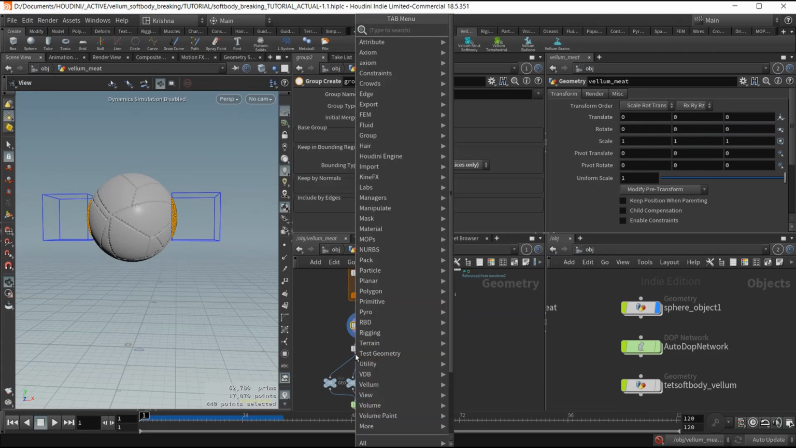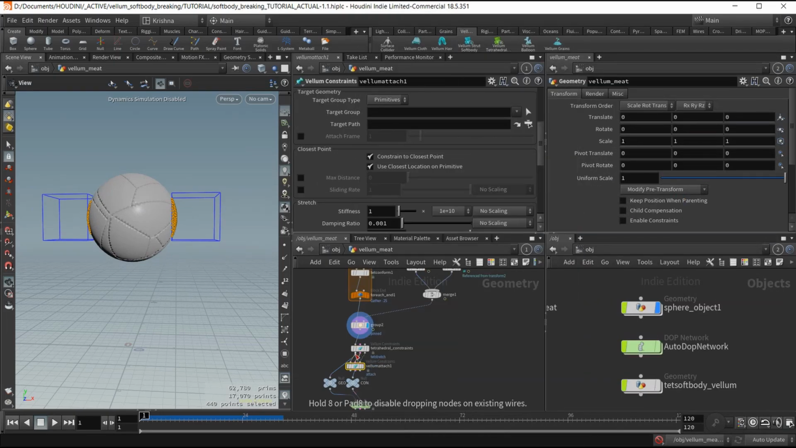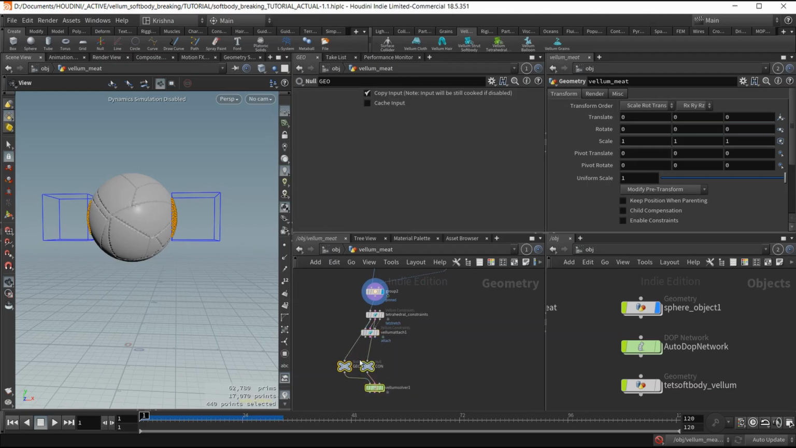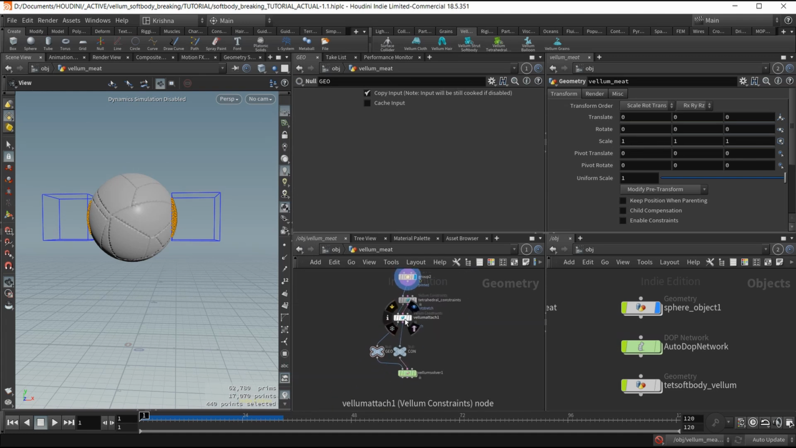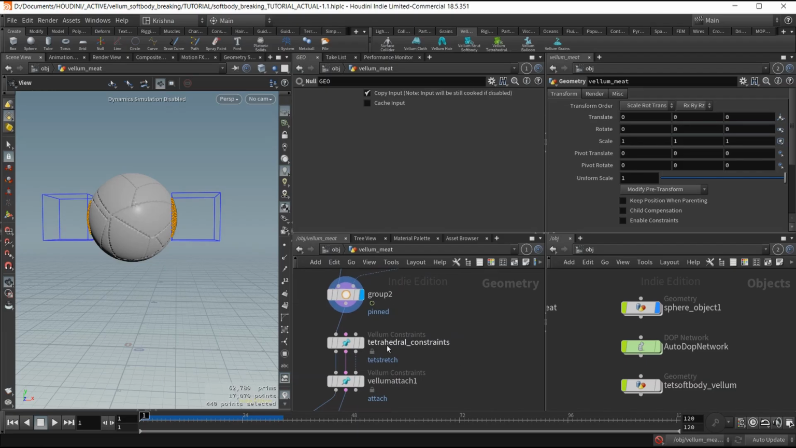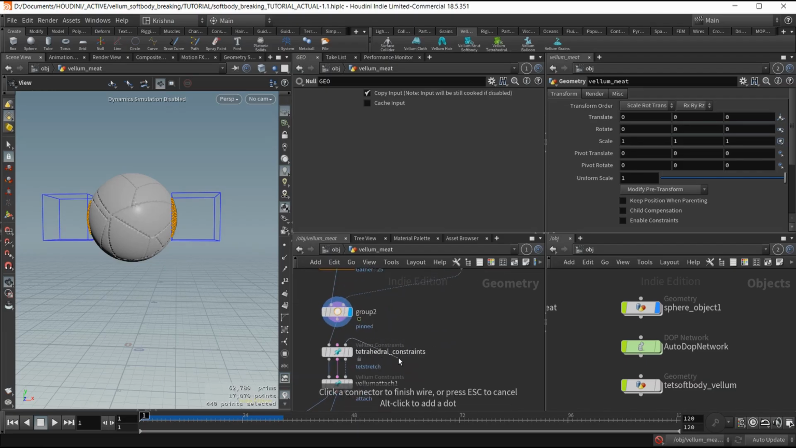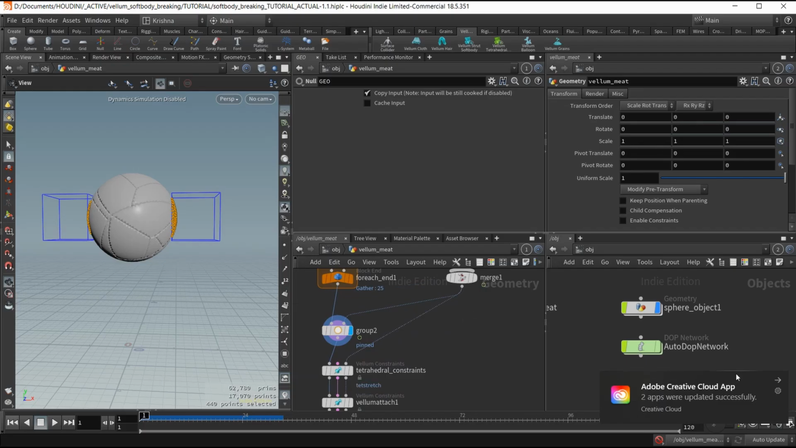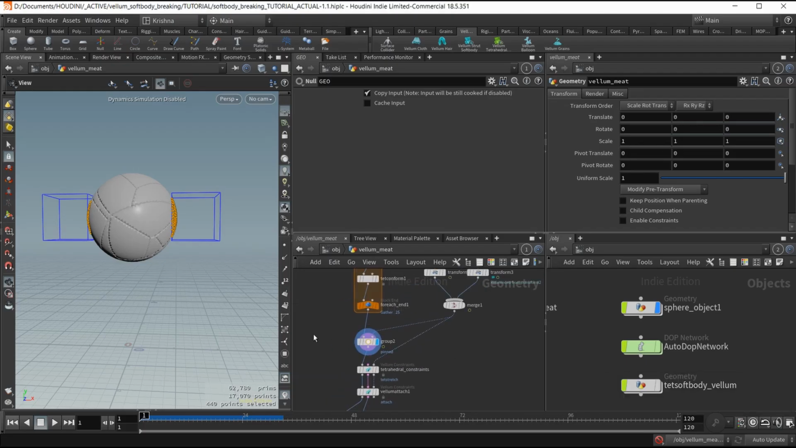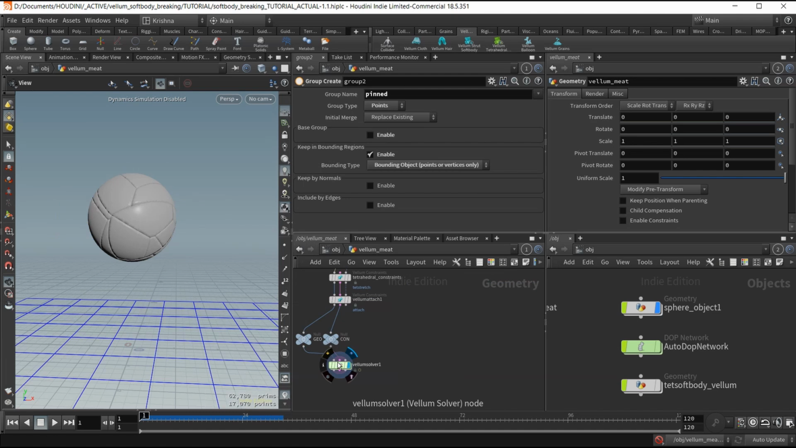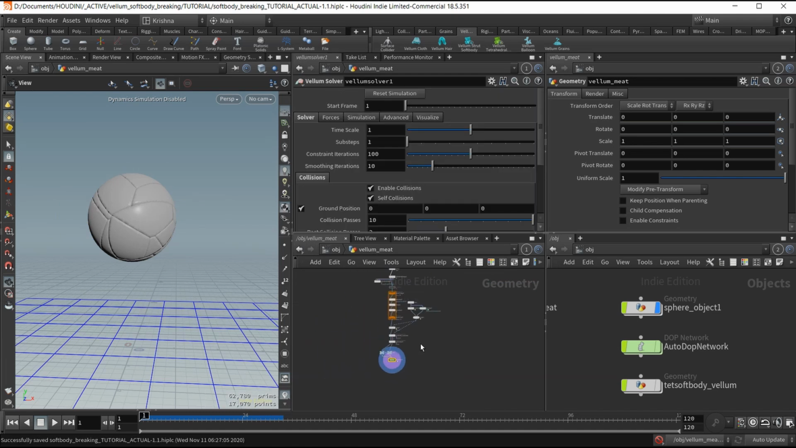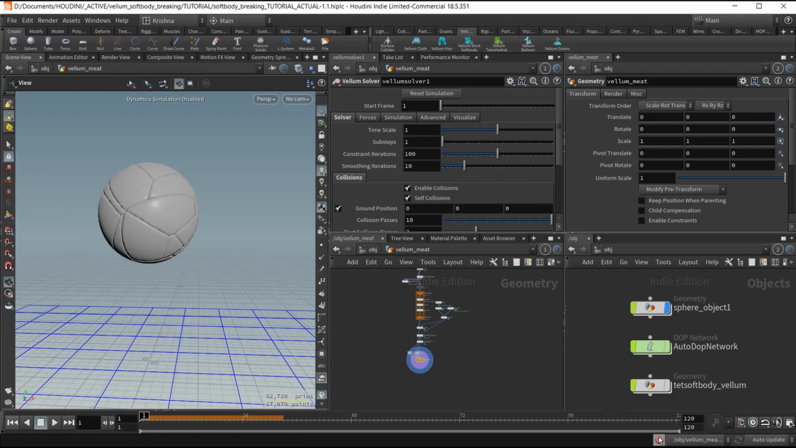Now I'm going to put in a vellum attached to geometry right there. Okay, connected that. And I'm going to connect the third input of tetrahedral constraints to merge. So the group is created and connected to the first input, but the actual collision objects connected to the third input, okay? Because this is the collision geometry, all right? So let's check it out. Okay, I'm going to run this and I'm going to come back, all right? Enable the sim first.